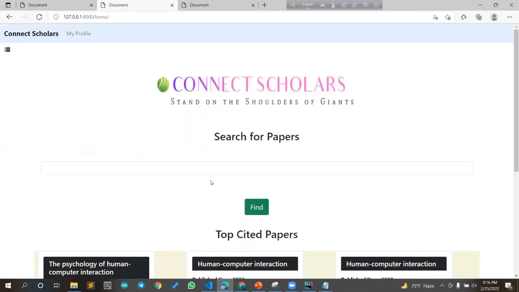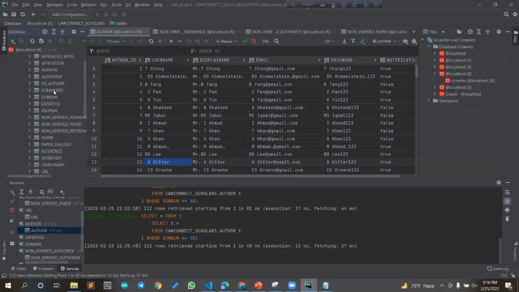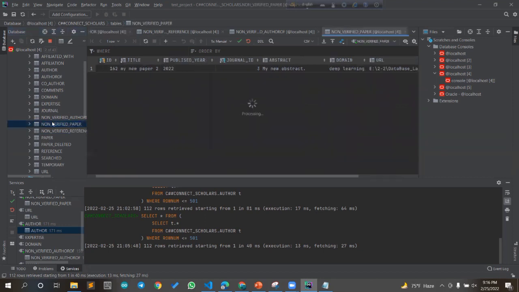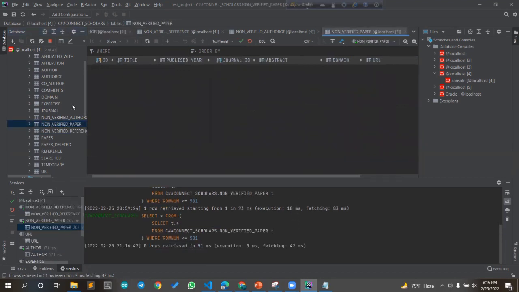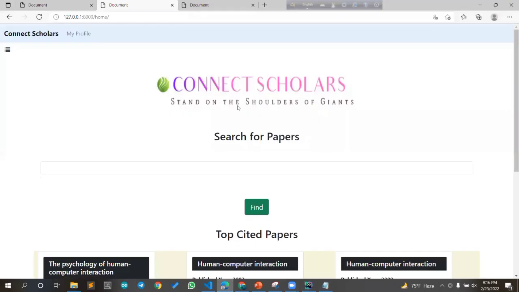So this is all about our project. And in this project, we have used this database, and this is an Oracle database. Here we have almost 9 entities and 6 relations, and this non-verified table is for non-verified papers, and whenever the admin approves the paper, the contents of this non-verified table go to the main table. And we have some functions and procedures, as well as some triggers in this project. So this is all about our project.